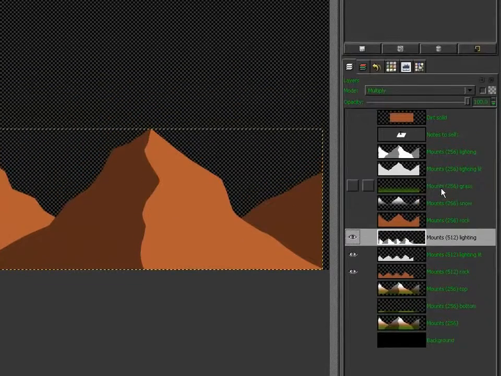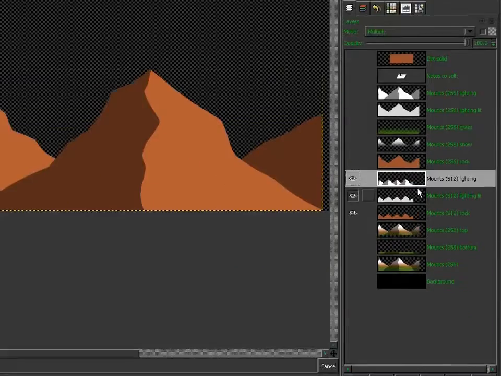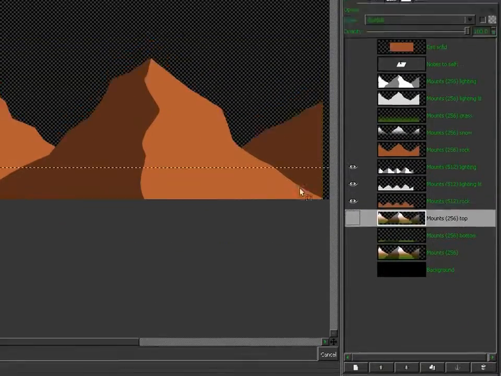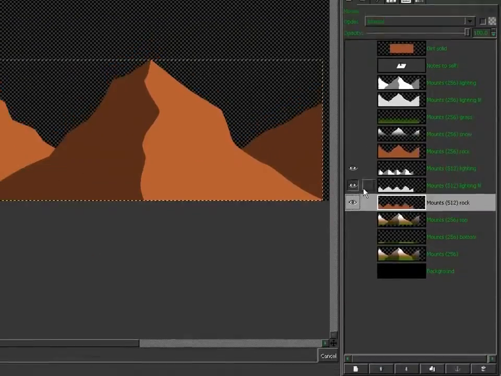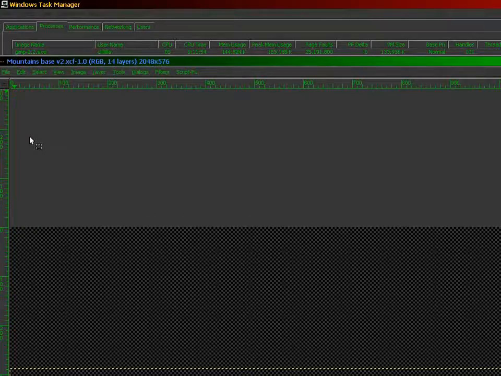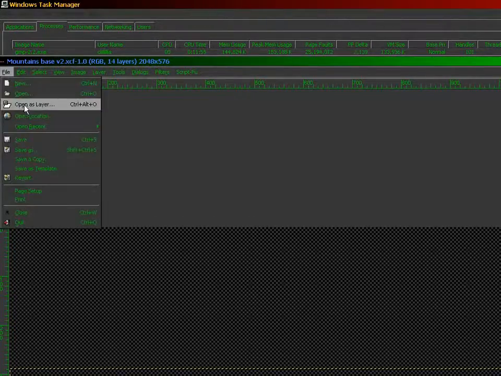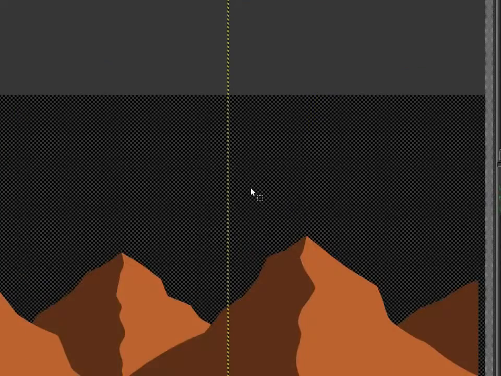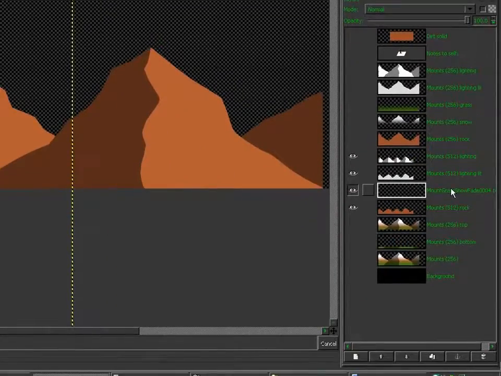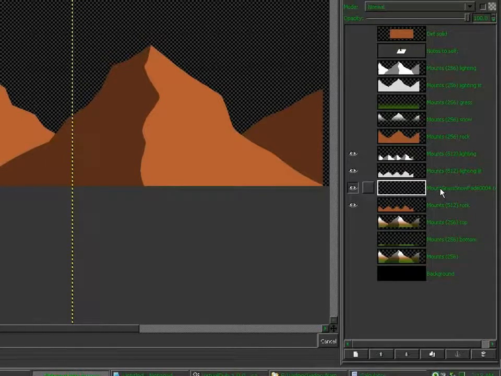Well, what about the snow and the grass, and the other such things? Well, that's the next step in the process for making mountains. And wise to save, since I made quite a bit of progress. Open this layer, and well, what is with all this?